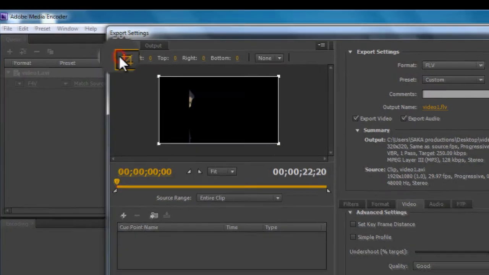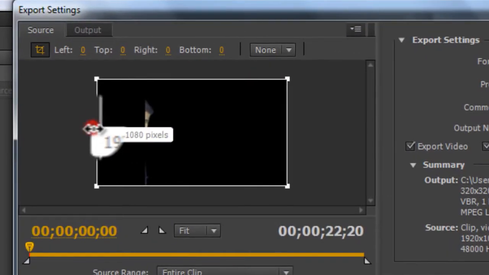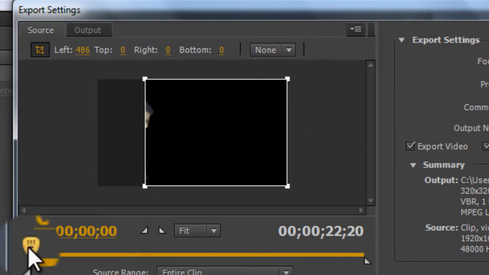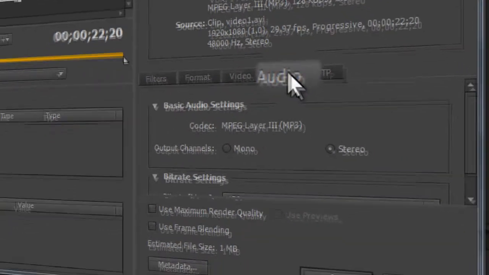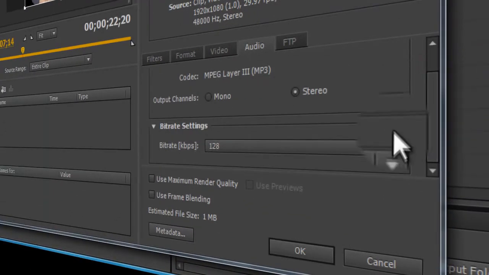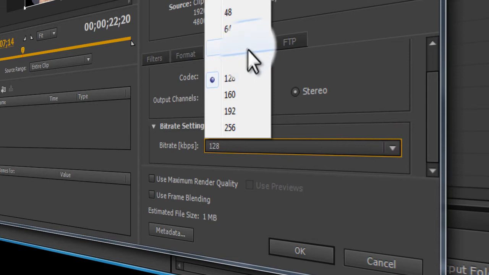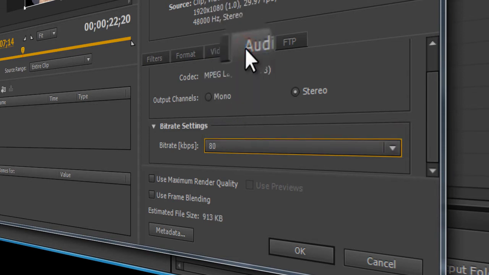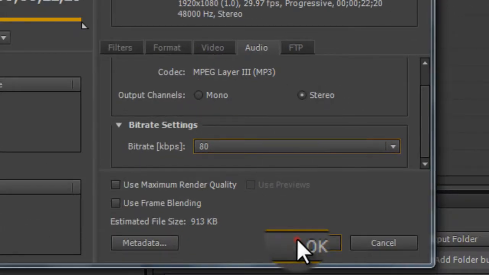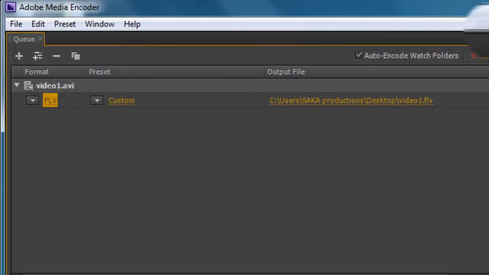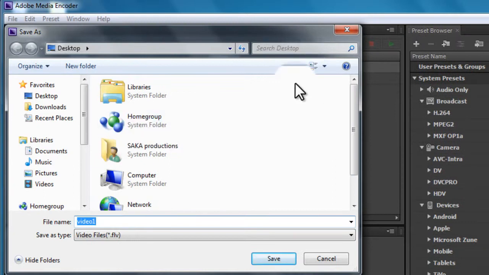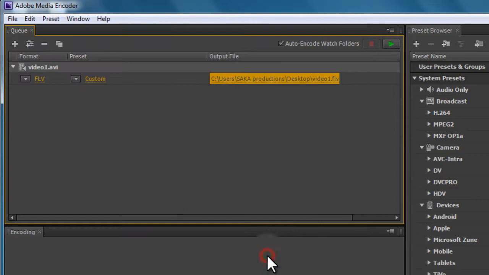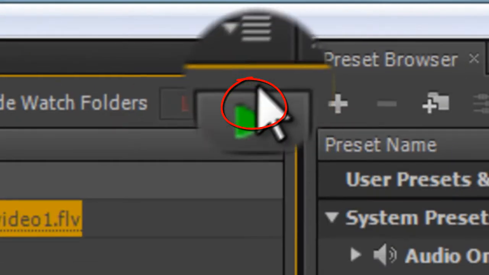Click on the crop tool and crop out unwanted areas of your video. Click under the Audio tab, scroll down and set the bitrate to 80. This should do the job for a reasonable audio quality when it comes to online streaming. Click OK. Click on the output file link and select the destination folder. I would recommend saving it on your desktop for now. Give your project a name and click Save. Click the green play button to start encoding.